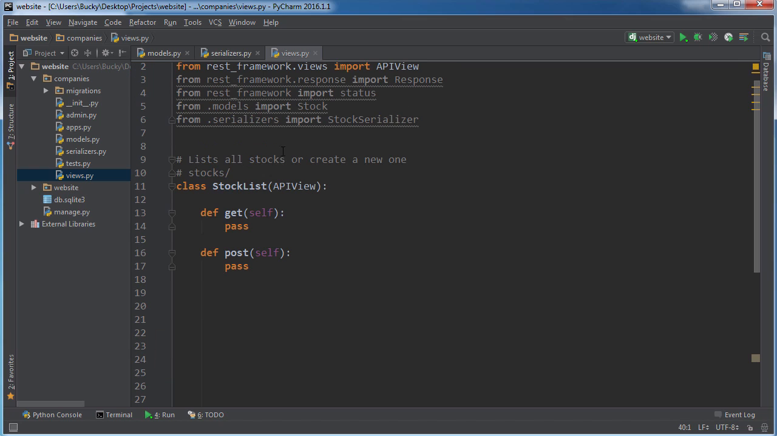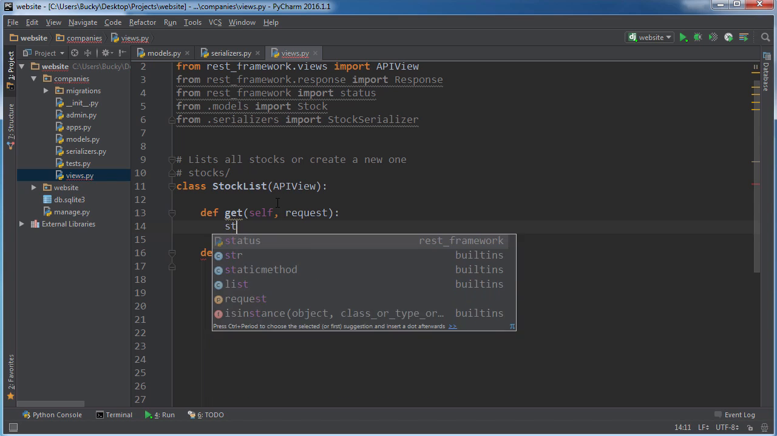All right, so for this GET method, again, this is the one that's going to return all of the stock information. So we need to pass in request, and instead of pass, which pretty much means do nothing, the first thing we're going to do is go into our database and get all of the stocks.